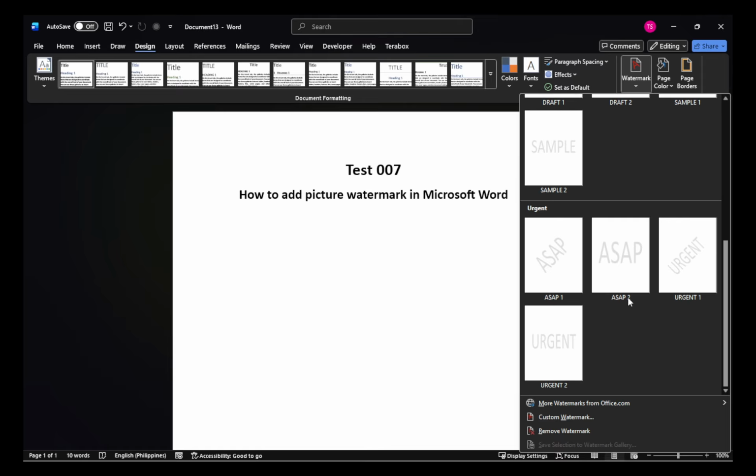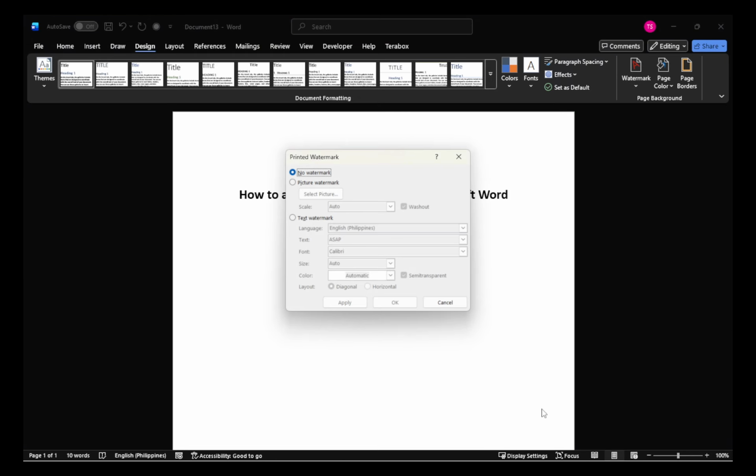This area contains tools to modify the backdrop of your pages. Here, you'll find a button labeled Watermark. Clicking on this reveals a drop-down menu with several pre-made watermark options, but we're aiming for a more personalized touch. Select Custom Watermark from the drop-down. Depending on your version of Word, this option might also appear as Picture Watermark or simply Custom Watermark.